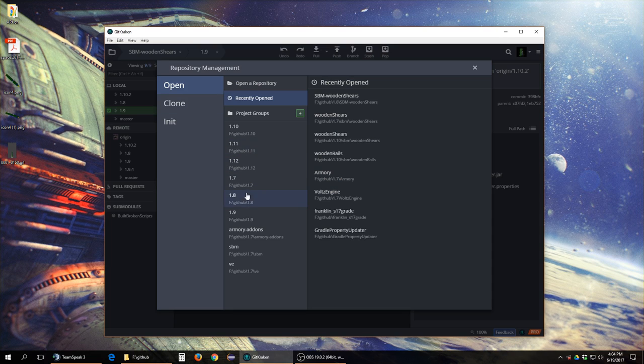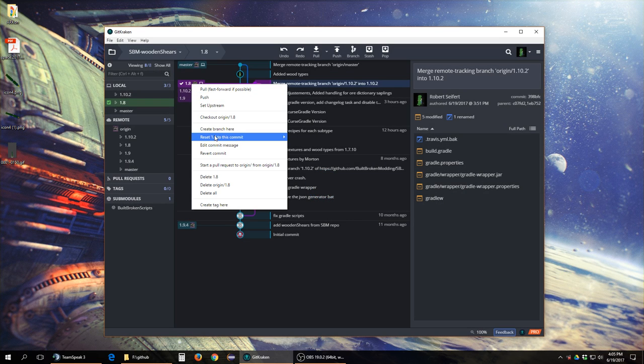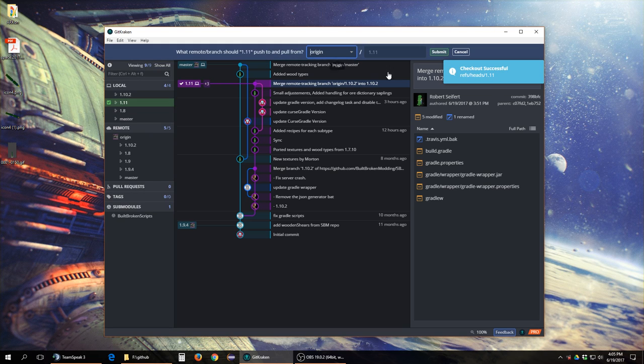So we got the 1.10, we now have 1.9, let's go hit 1.8. Or did we already do 1.8? Yes, we already did 1.8. So 1.8, 1.9, 1.10, 11 is our next one. So we're going to hit new repository on this one. Or I mean new branch. So this will be 1.11. So we got another one there. Hit push. Submit.